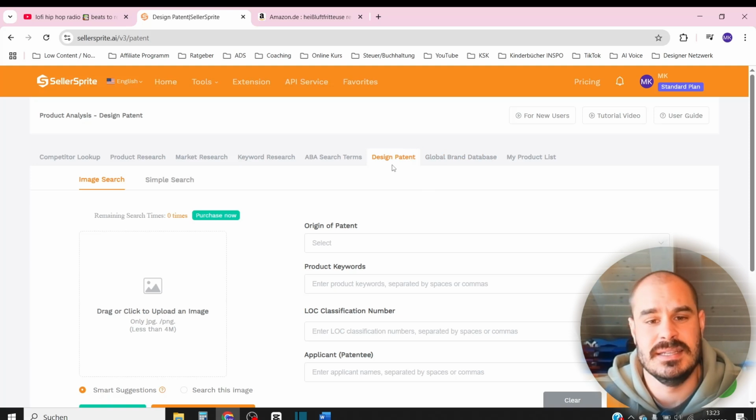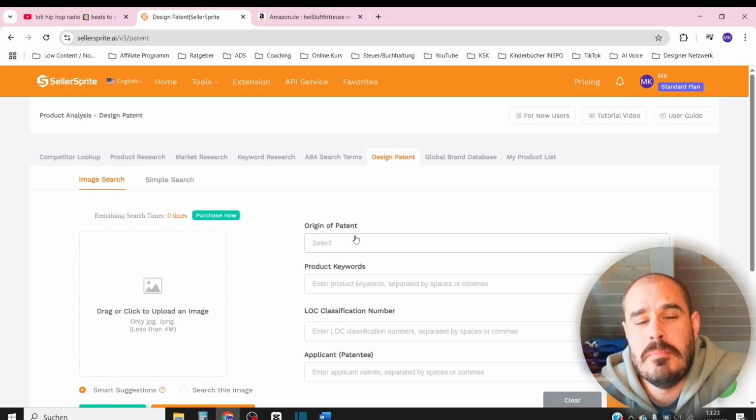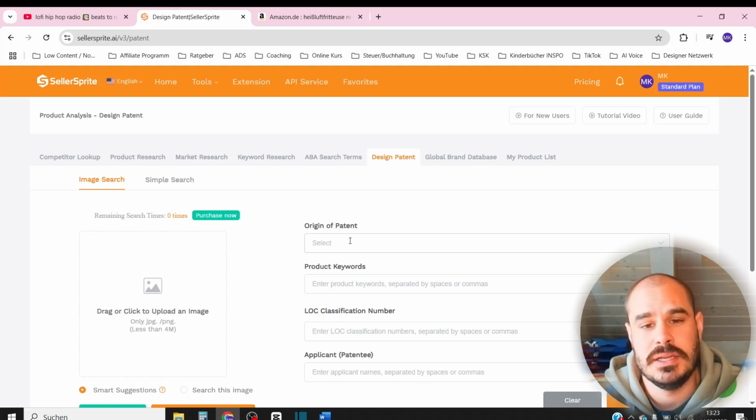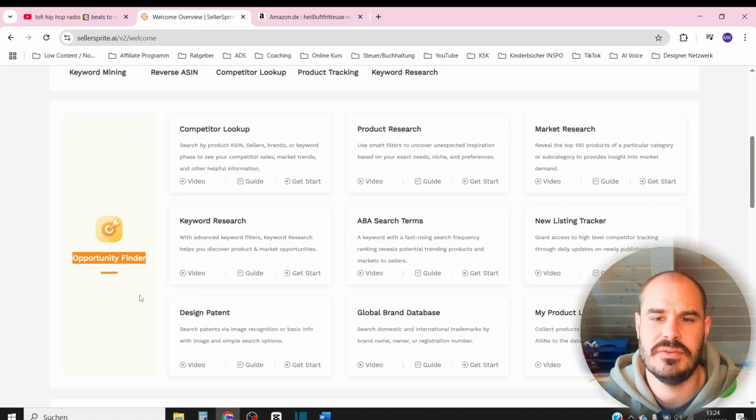Next up is the design patent feature. You can directly check if certain keywords might be protected by patents. An extremely cool feature that I've never seen in other tools before. These were the key features within the opportunity finder. Just these alone are already extremely powerful, comparable to what you get with Helium10, but Sellersprite gives you even more features. And always remember, all this for just $20 a month. Believe me, you won't find something like this anywhere else, and I guarantee that.